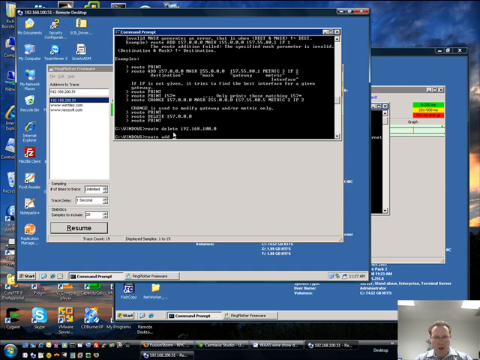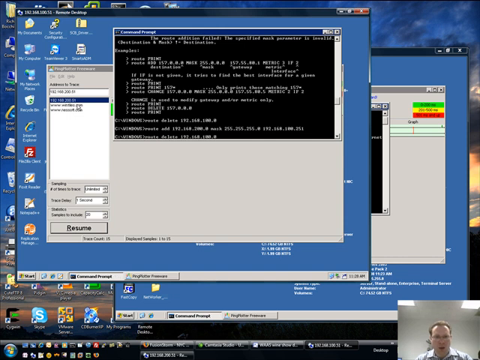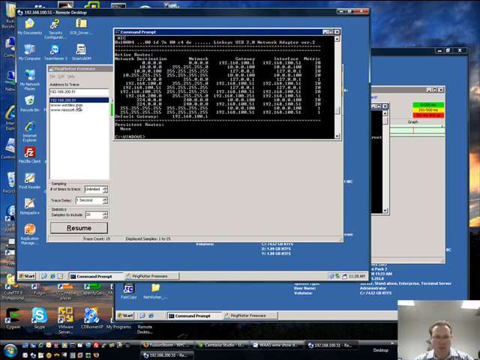I'm going to route add 192.168.200.0. I'm adding a route to the 200 network because I'm on the 100 network already. And the router, the default route will be 100.251. That's the default gateway. And we'll do a route print again. And you will see here that on the 192.168.200.0 for the network destination, our default route is now 192.168.100.251.